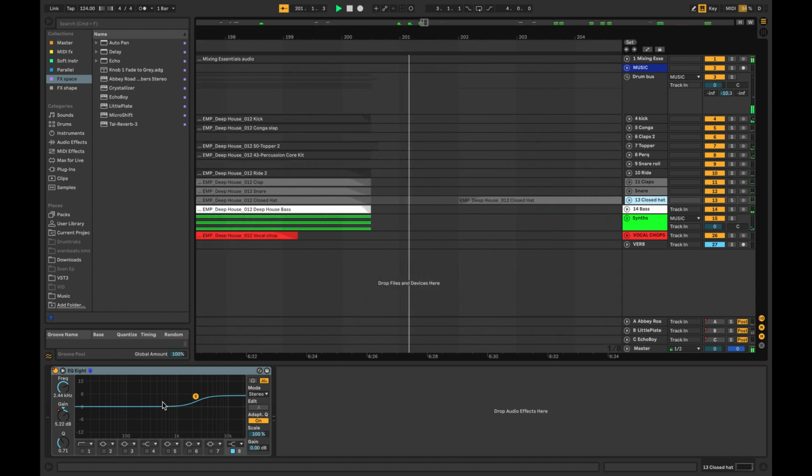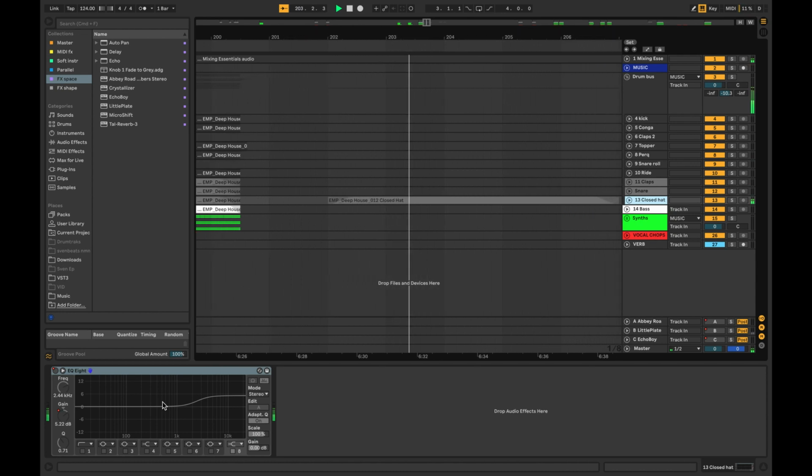Here are the hi-hats without the high frequency boost, and now with the high frequency boost.